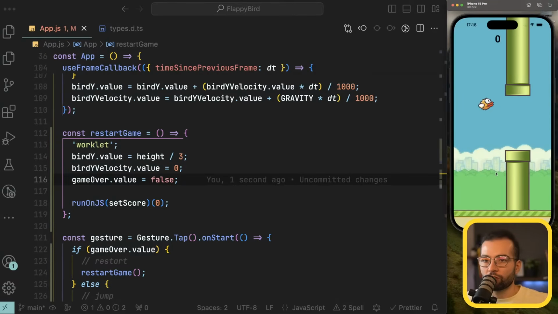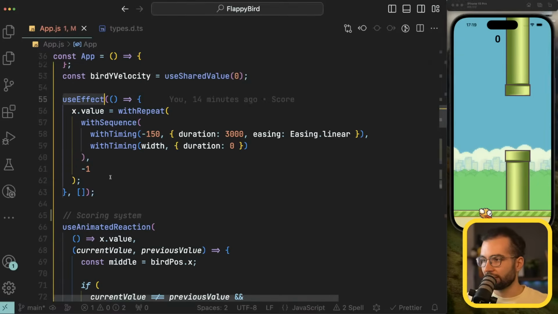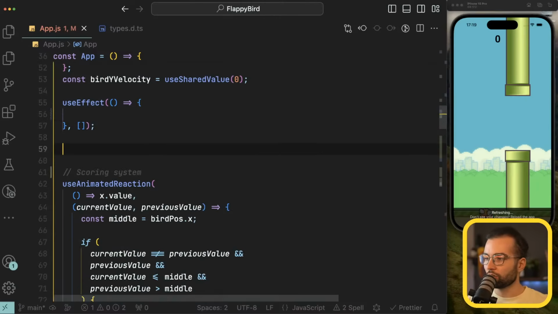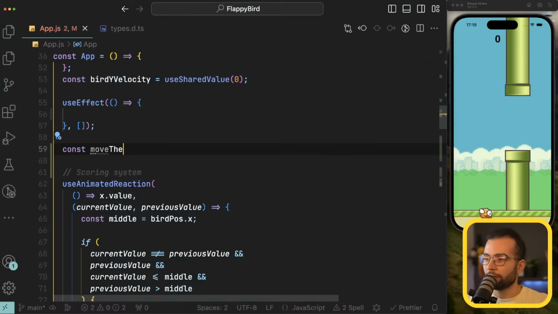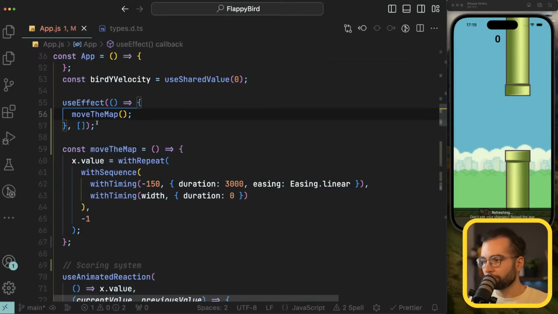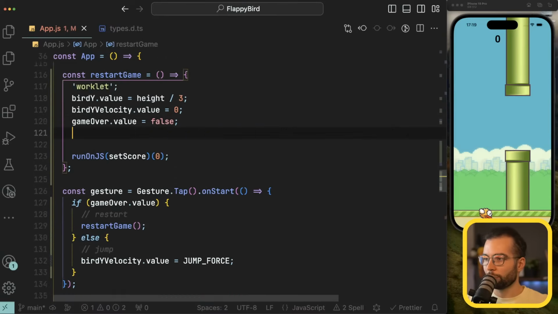And the next step is we should restart the animation of moving the pipes. The animation moving the pipes was started here in this useEffect. Let's take it out into a separate function called const moveTheMap. And in the useEffect, we're going to call moveTheMap. And the same thing we will do when we restart the game. We will call moveTheMap.